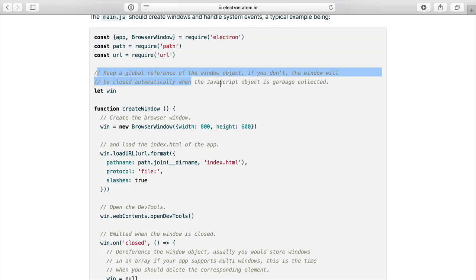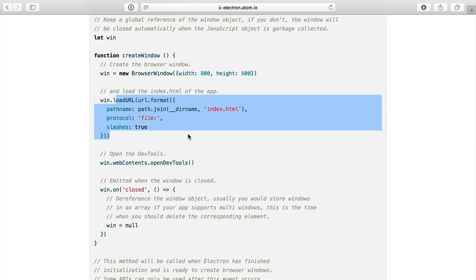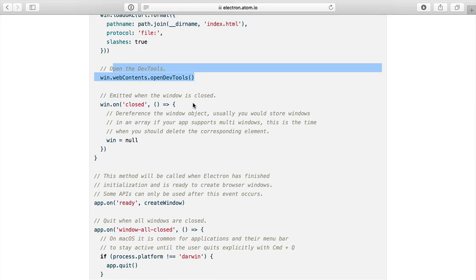Now you can see the comments here. So they want to create a global reference, which is what we did, to do better management of the windows. So the window will be closed automatically when the JavaScript object is garbage collected, but this kind of prevents that from happening. All right, and so this right here is pretty self-explanatory of what it's doing. This is optional. You don't need to open the dev tools, but we're going to do it just to see what it is like. This is emitted when the window is closed.